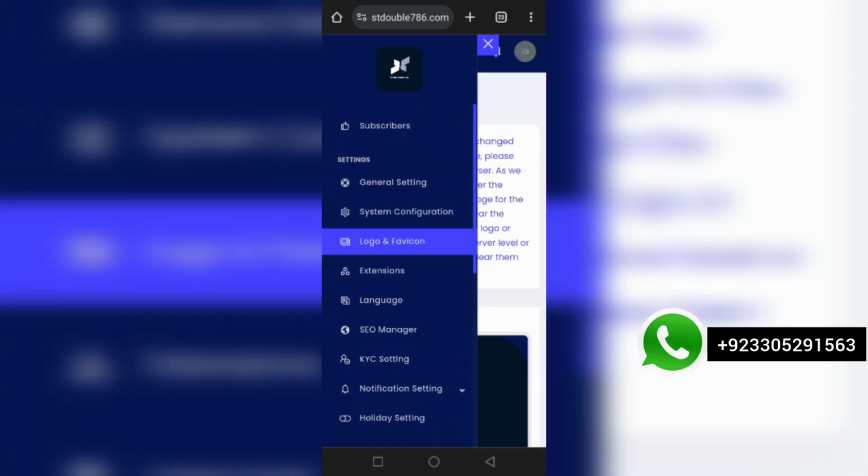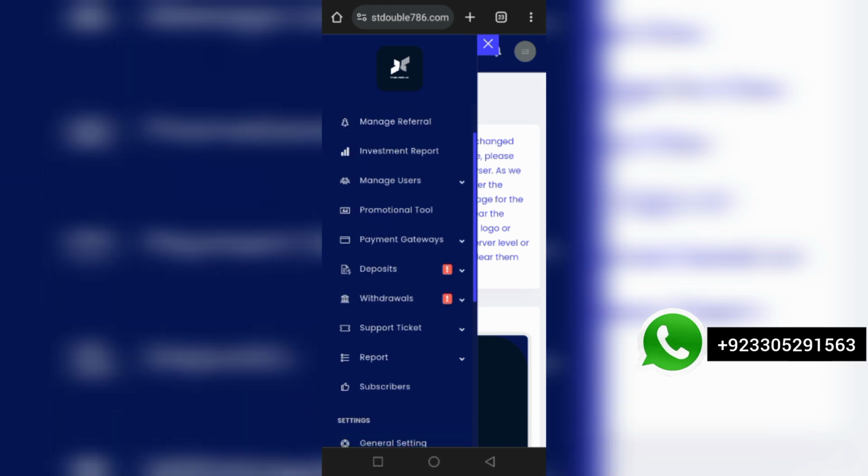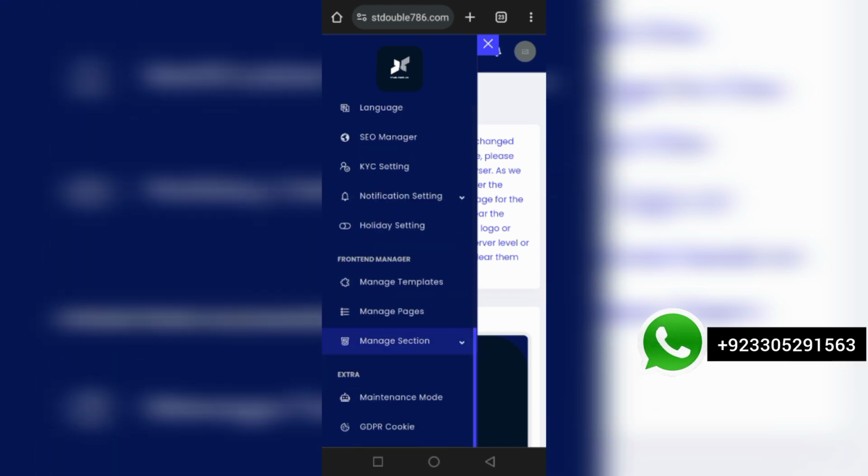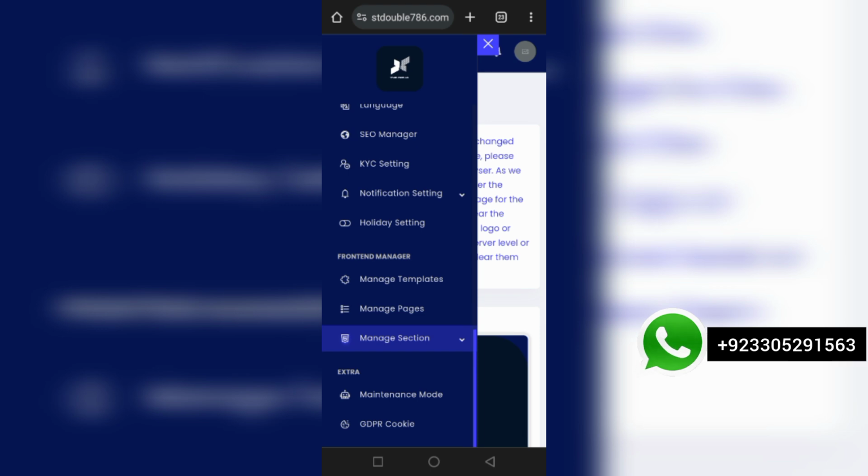So here is the language option, KYC settings, notification settings, holiday settings, and some other settings are here. And you can manage all these settings from here, from admin panel.